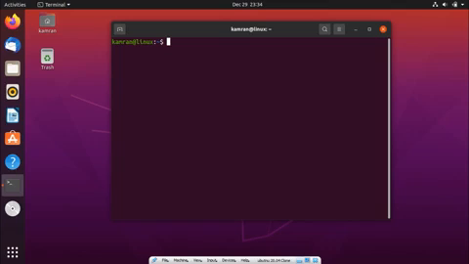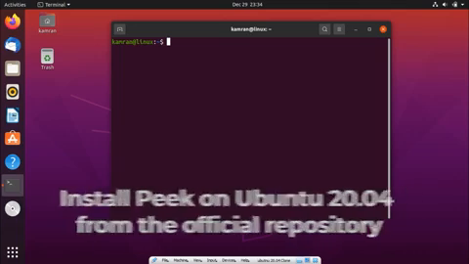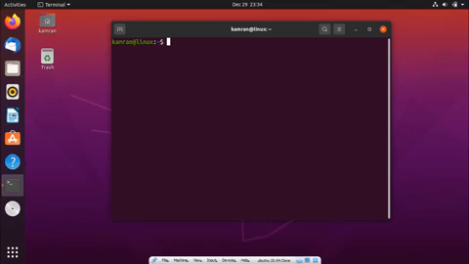Without any further ado, let's get started and let's see how to install Peek on Ubuntu. First of all, we are going to discuss the installation of Peek on Ubuntu 20.04 from the official repository. Peek is included in Ubuntu 20.04 official repository and can be installed easily with the apt command.